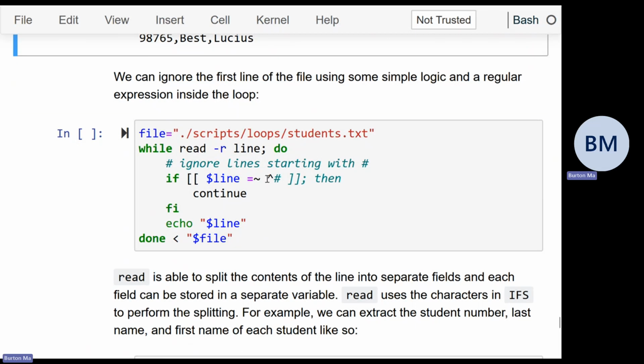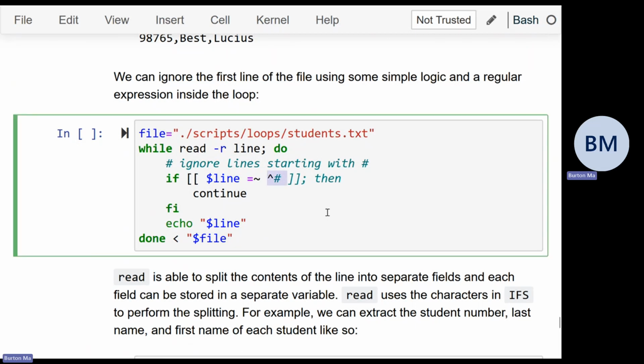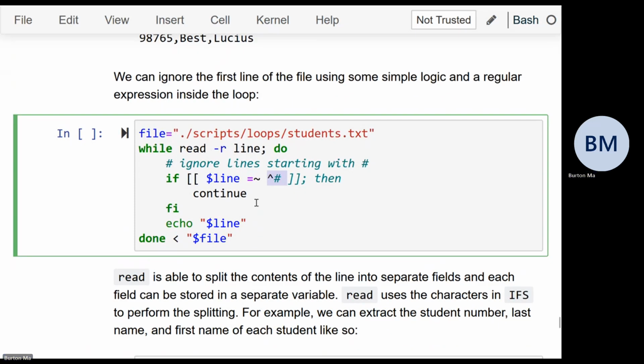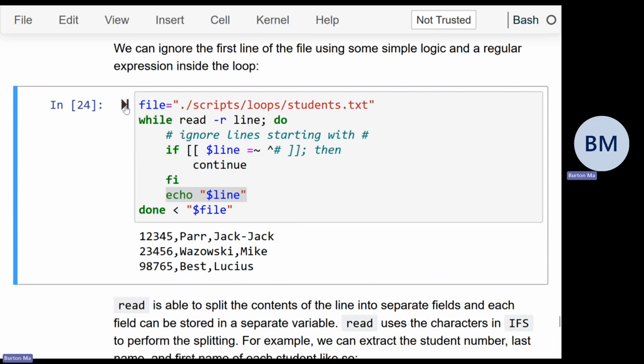Well, I can use a regular expression. Does the line start with a pound symbol? If it does, ignore it, so I can continue. Remember, continue stops the current loop iteration and goes to the next loop iteration, just like it does in Python or Java. If the line doesn't start with a hashtag symbol, then go ahead and print out the line. That's great. So now I just get the student numbers, last names, and first names.